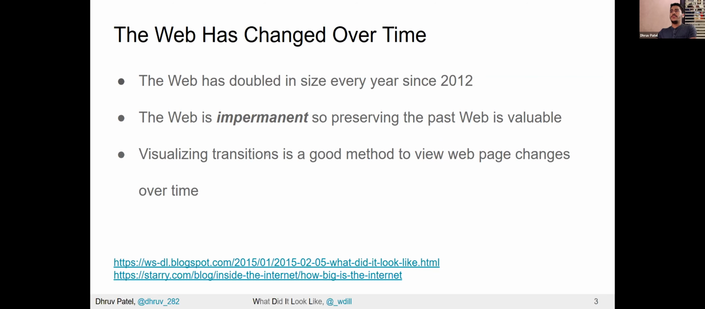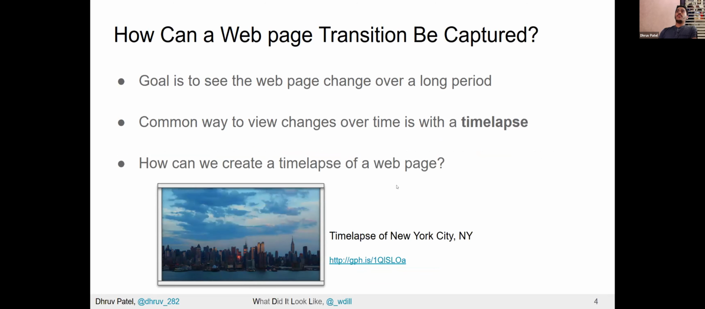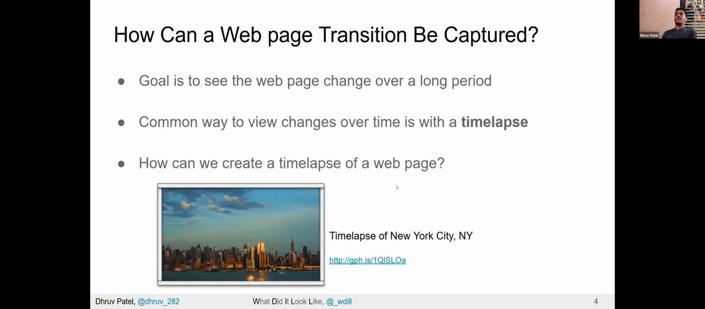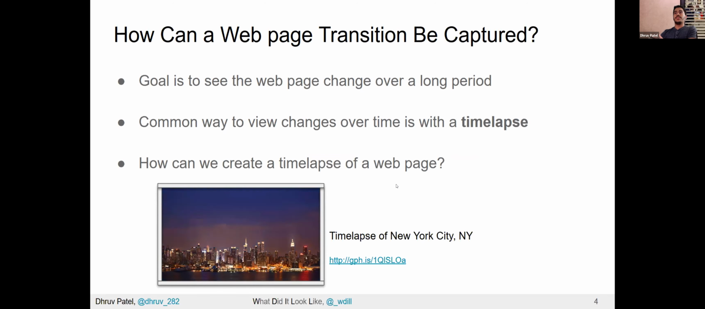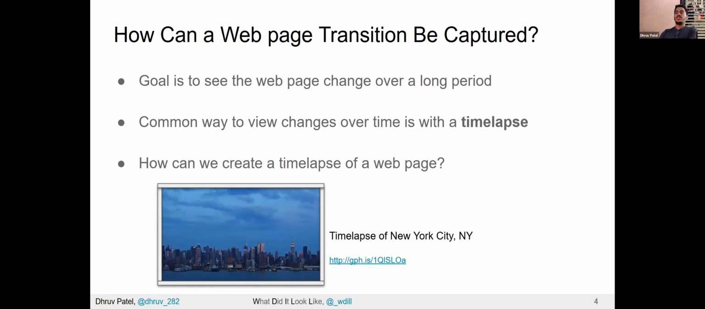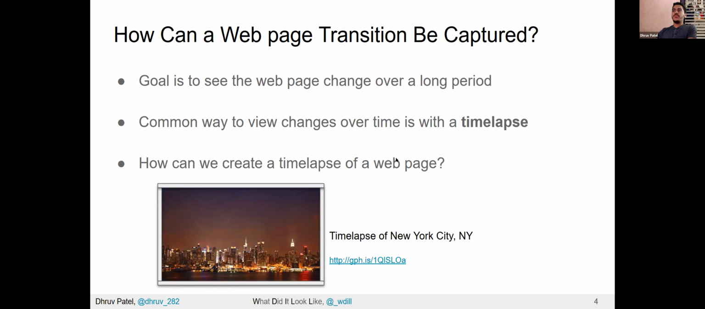And in order to visualize the changes a web page has gone through over time, a good way to do this is actually visualizing the transitions. So you may ask, how can a web page transition be captured in the first place? So our goal is to see the web page change over a long period of time. And a common way to view such changes is by using a time lapse. So how can we create a time lapse of a web page, you may ask?